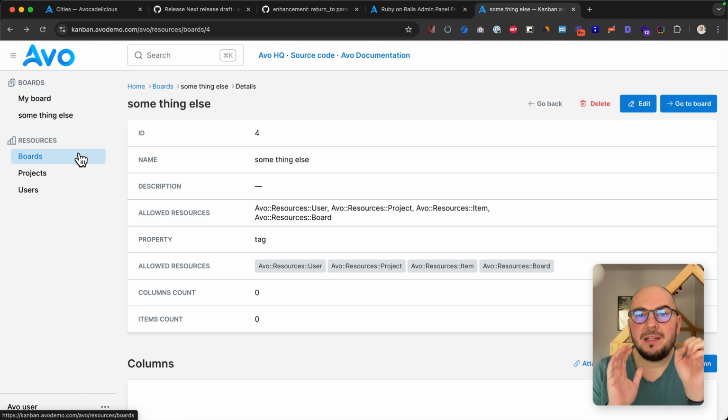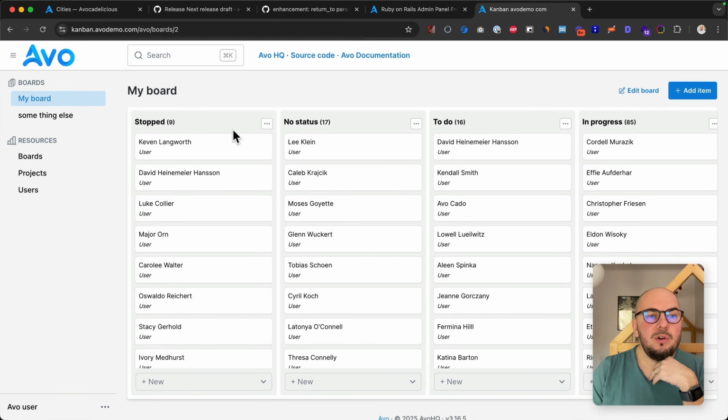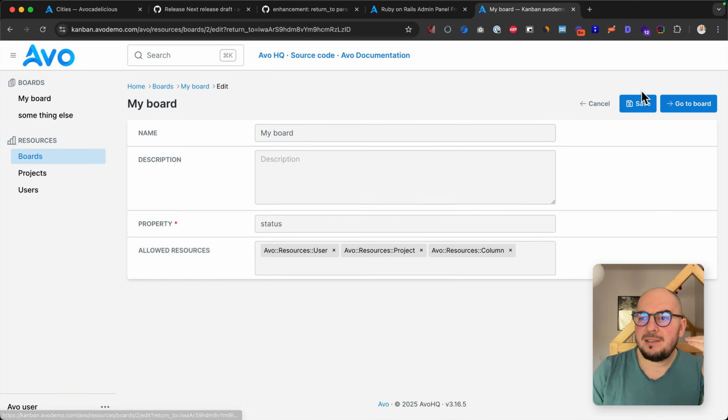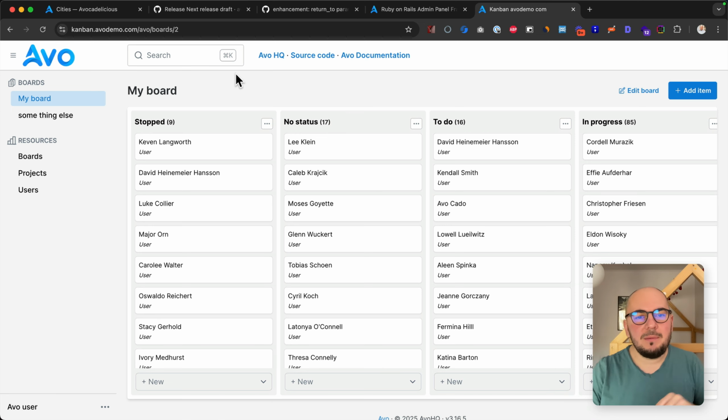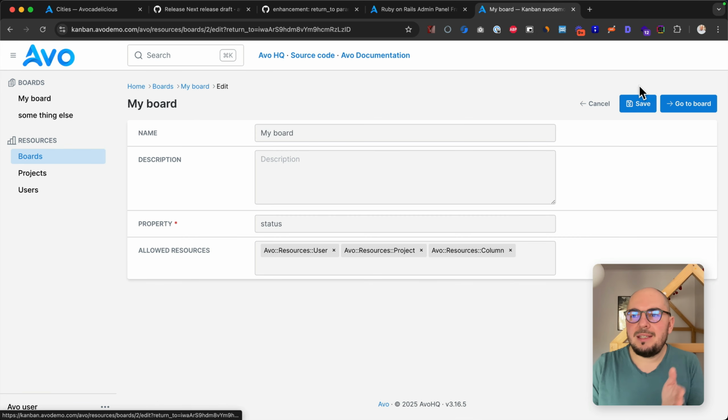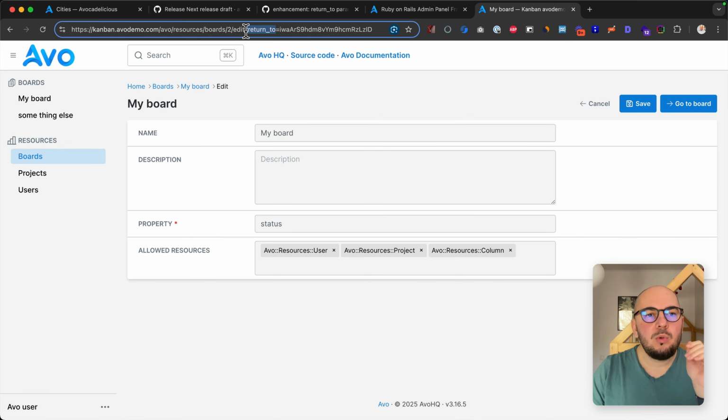So it has to be a little bit smarter to figure out where to go back. Our problem was, somebody clicks edit board, edits something around here, and then when they hit cancel or save, we want to go back to the board, and we don't want to do a lot of internal things. We want to have this as a public API. So now we introduced this as a return to param.